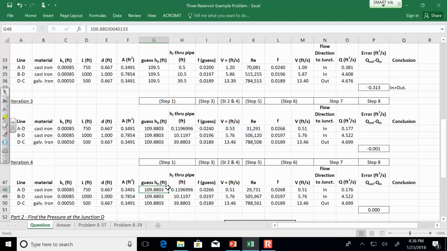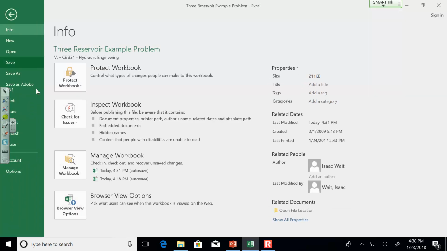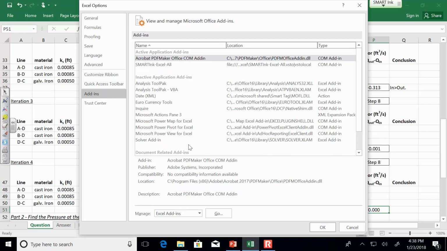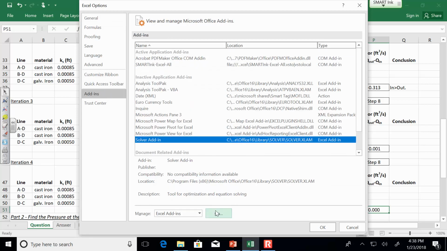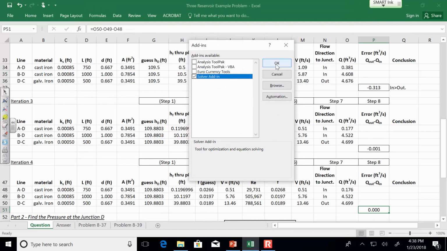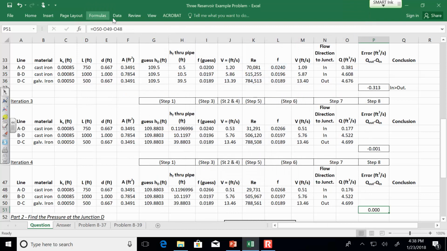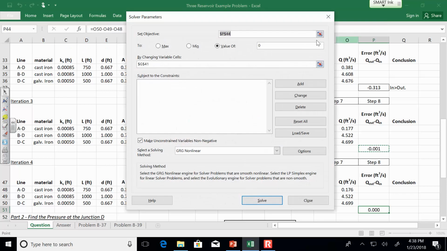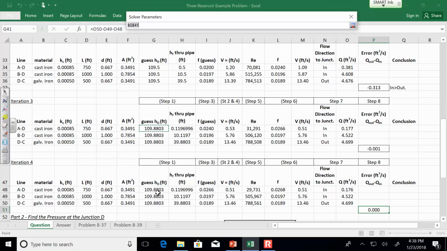It's done. Oh, it thinks it's done because that's so close. Now I have to make my point, install solver. Add-ins, solver add-in. All right, so now data, what if analysis, solver. Okay, so I want this to be equal to 0 by changing this.